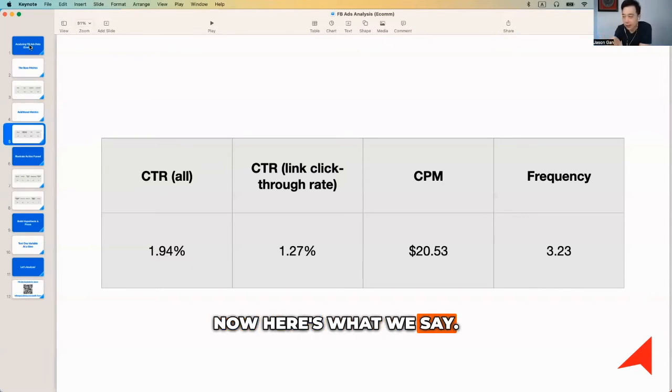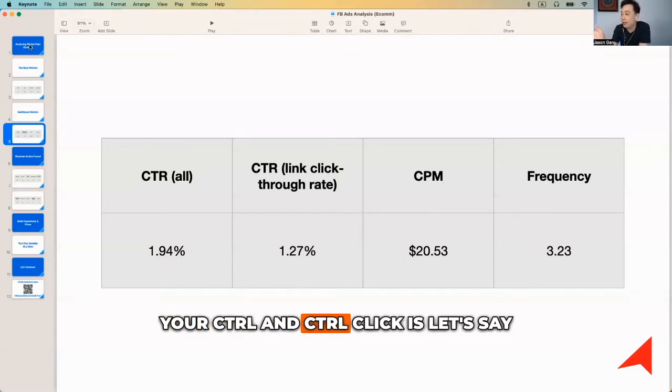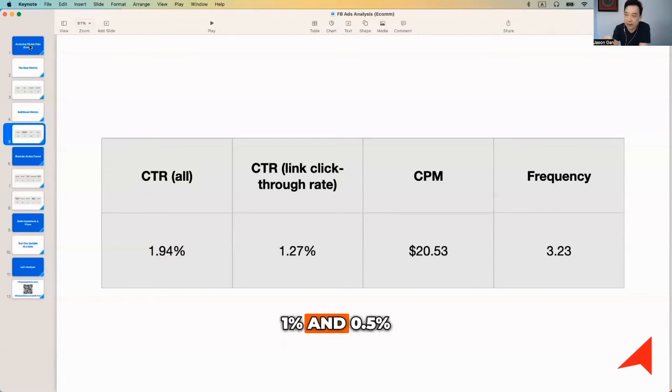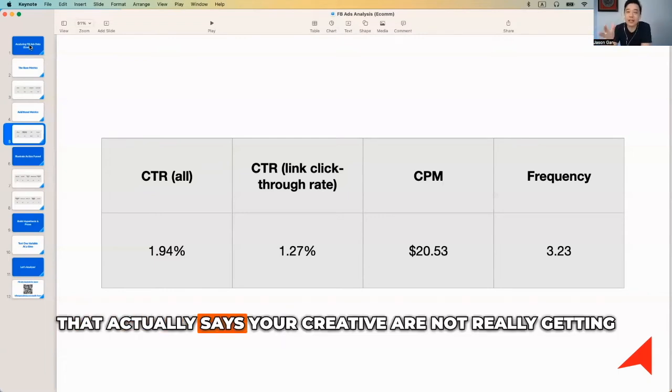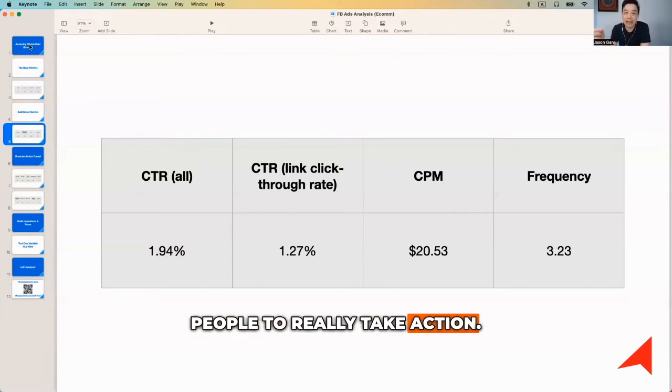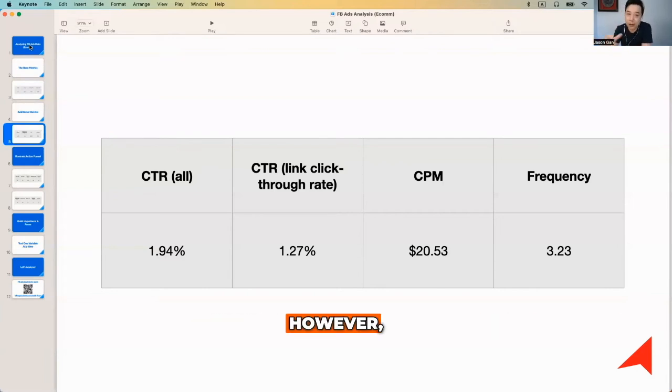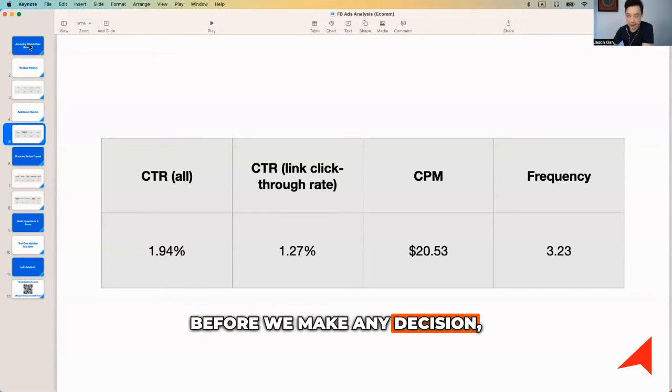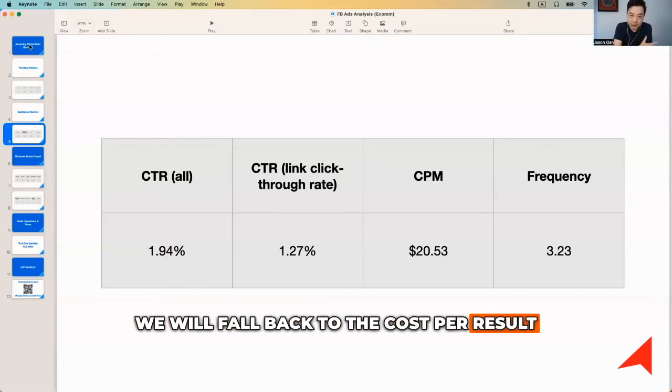Now, here's what we say. If you go back to your campaign and say that, oh, the overall numbers are really bad, I must kill this. No, actually not. I mean, of course, if, let's say, for example, your CTR all and CTR link click is 1% and 0.5%, generally, that says your creatives are not really getting people to take action. However, before we make any decision, we will fall back to the cost per result first.